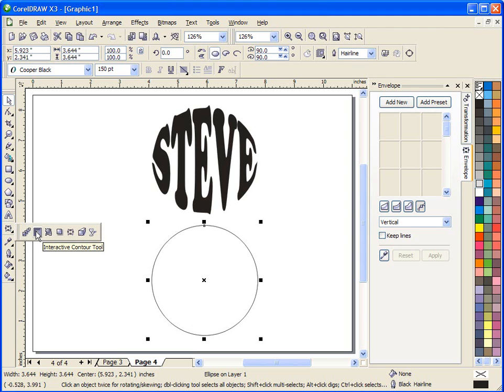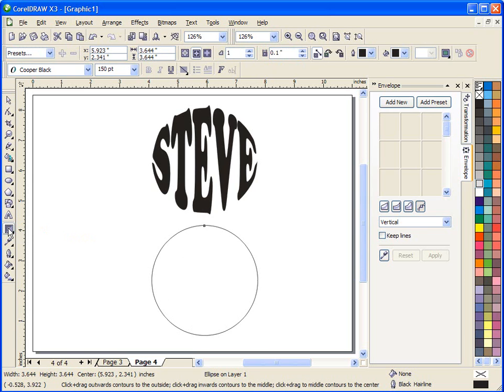With the circle selected, come over here, hold down on your mouse and go to the interactive contour tool. It looks like a series of boxes inside each other. Once you get the interactive contour tool selected, you'll notice up here in your menus that you have inside, outside, and to center, and we want inside selected right here.